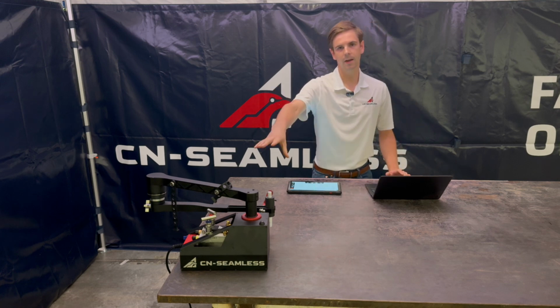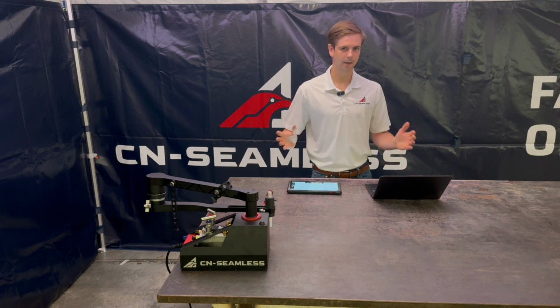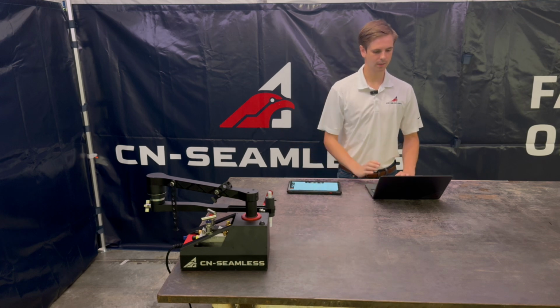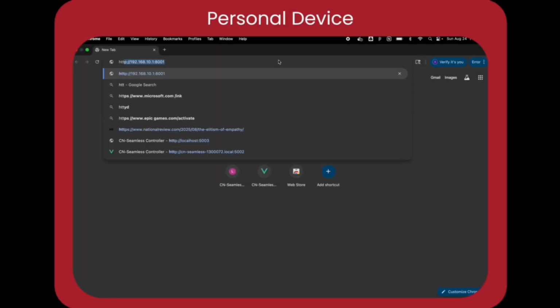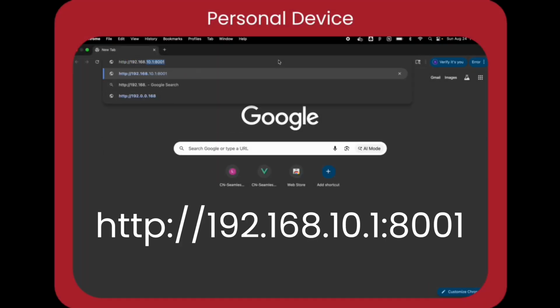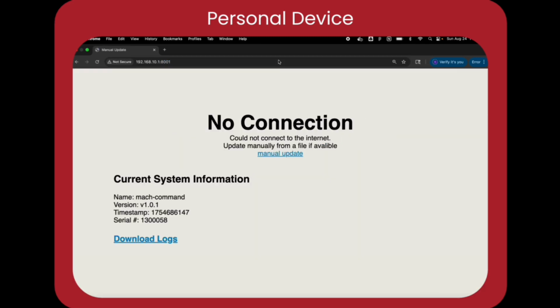Once you're connected, you're going to want to go to the update page. This is a website hosted by the machine. It's not on the internet. So you're going to connect directly to the machine. There's going to be a link in the email, but you can also type it out like I'm about to do now. Once you're on this page, unless you have an Ethernet connection, you're going to see this no connection right here.